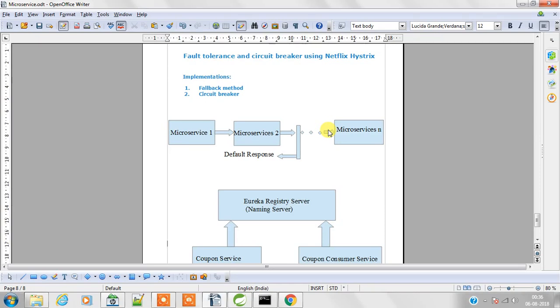Today we are going to discuss how to achieve fault tolerance and circuit breaker using Netflix Hystrix. So what is Netflix Hystrix? This is one of the Spring Cloud Netflix OSS projects, which is used to achieve fault tolerance or circuit breaker functionality.